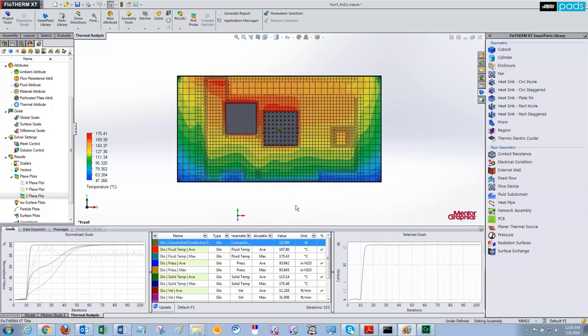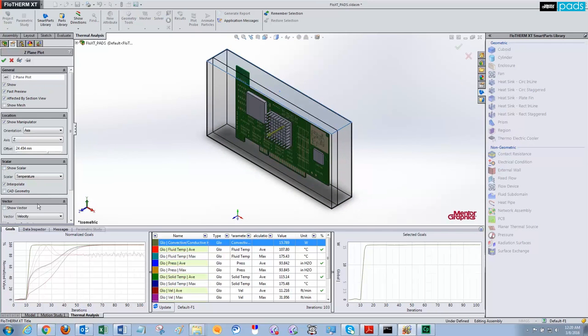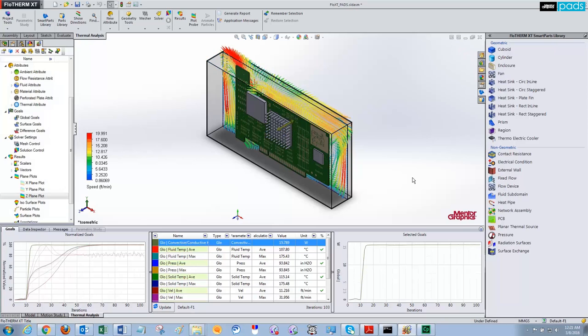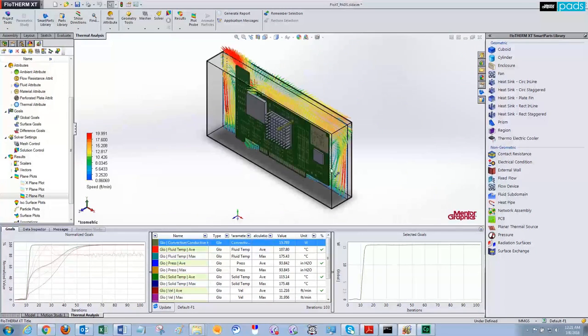There are a number of ways of interacting with the plane plot. For example, show manipulator. This allows us to dynamically drag the plane through the model. We can also look at airflow by hiding the temperature scalar and selecting show vectors. The peak temperature around the ICs is approximately 175 degrees C.